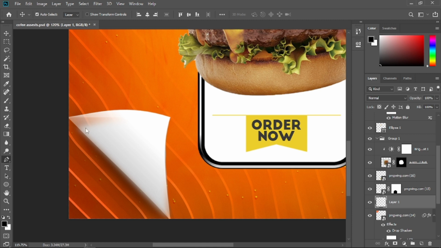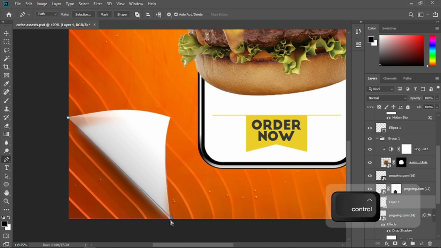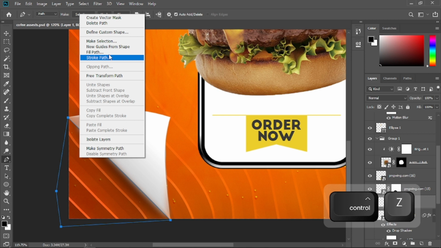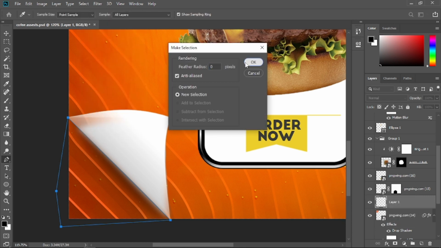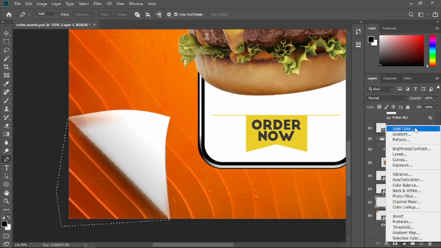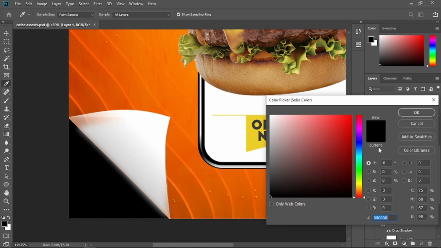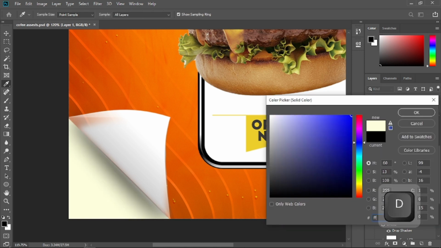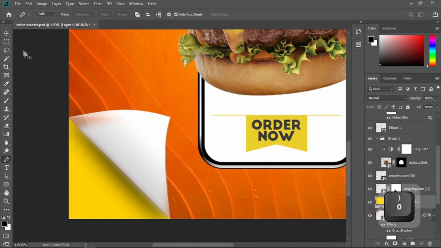and get the pen tool and create a path like so. And make selection and select open. Now I'm gonna go for solid color and enter FFD000. Okay, alright.